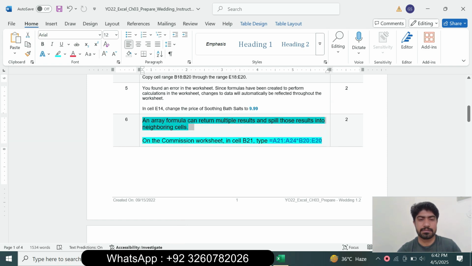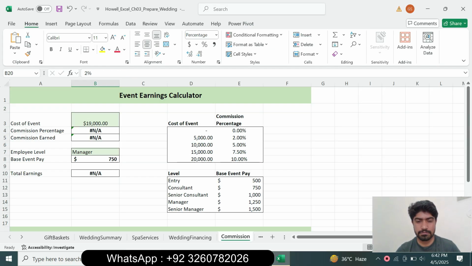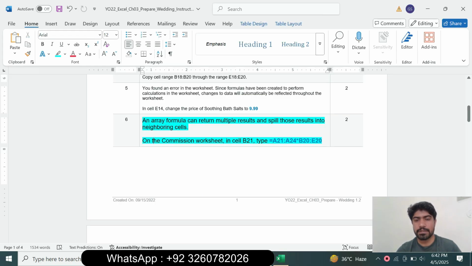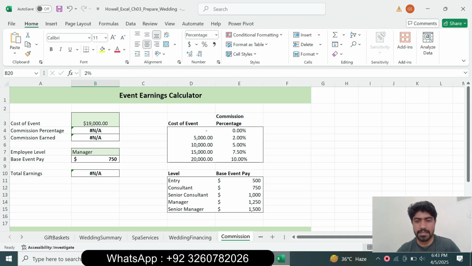So question number 6 is: an array formula can return the multiplied result and split those results into the neighboring cells. On the Commission worksheet, in the cell B21, type equal to A21, ratio A24, multiply B20 to E20. Go to the Commission worksheet, and in the cell B21 type equal to A21 ratio A24 and multiply by B20 to E20.